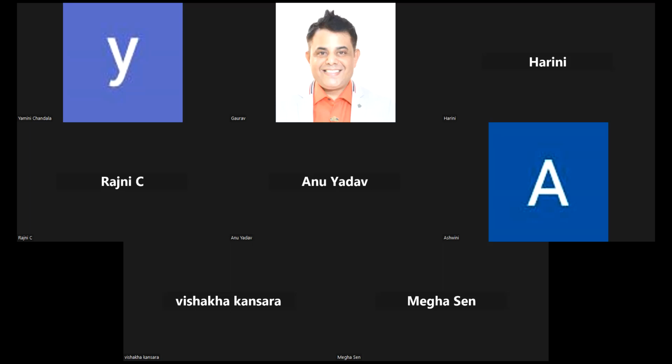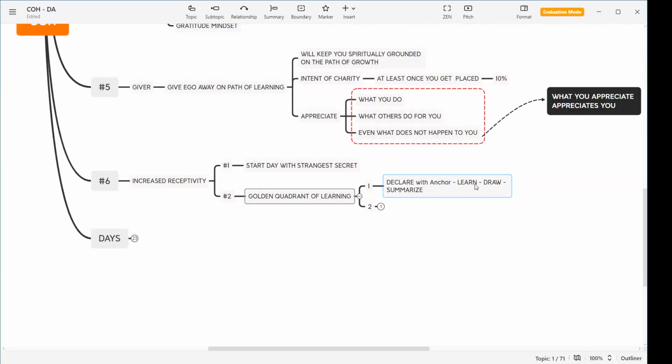So what exactly are we going to do? We are going to declare some statement, and we will put an anchor to that statement. Once done, we are going to take a deep dive into deep learning. And then we will draw.